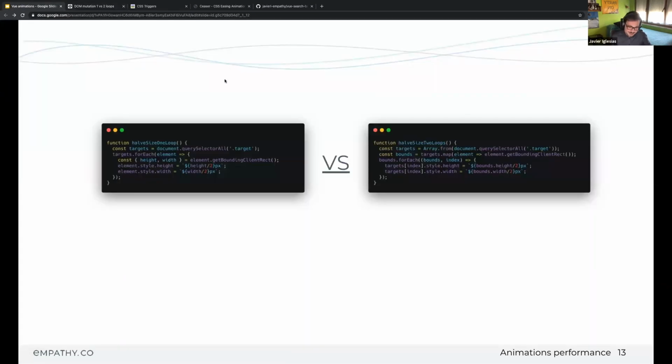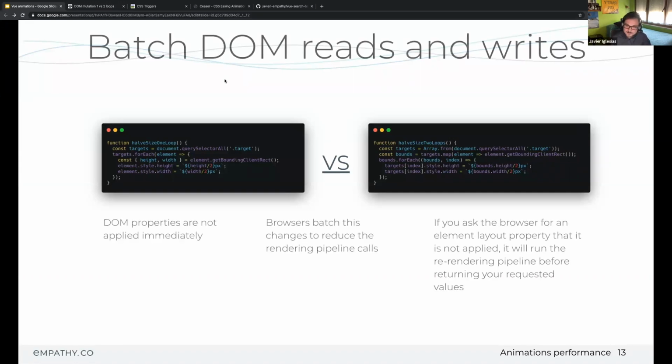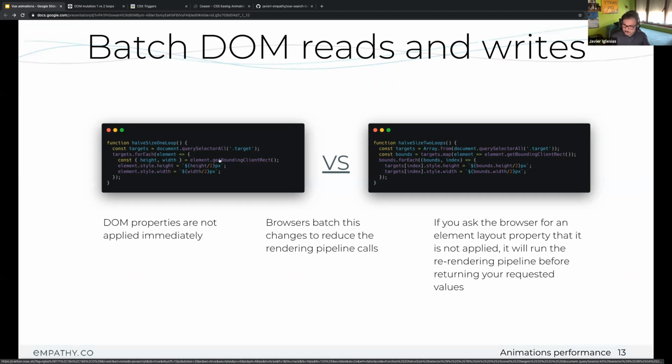You may be asking yourselves now, why does this happen? This goes against common sense. Okay, the browsers are clever and they try to optimize things. One of these optimizations is that when you are modifying the styles through JavaScript, the browser does not re-render immediately. It tries to group these changes into a single re-rendering pipeline.